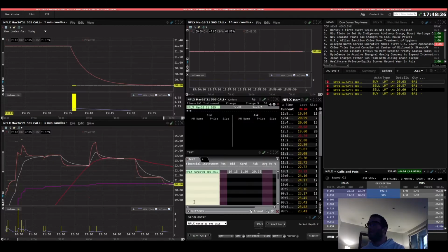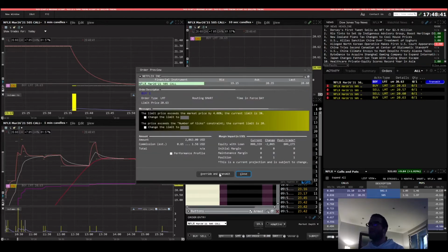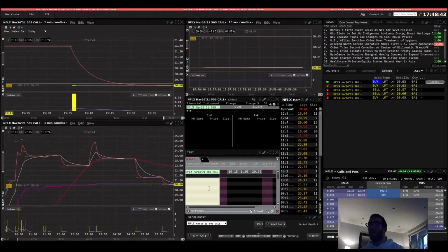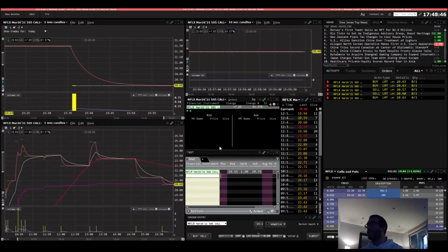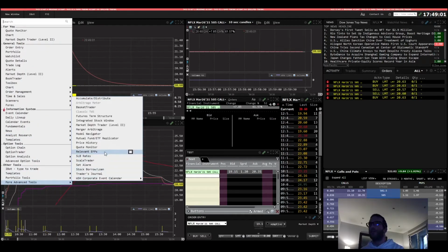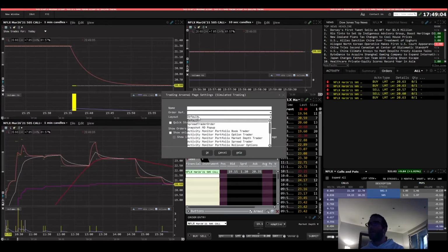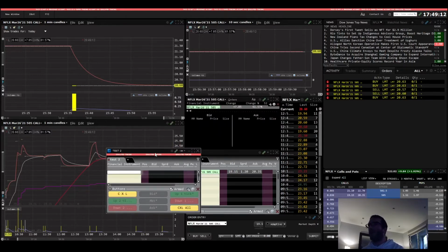So we've got Netflix here. It's just doing this because the market's not open, so I just cancel it. And if you use this, this is the quote monitor. You just go to New Window, More Advanced Tools, Quote Monitor, Layout here, Option Trader, and then call it whatever you want. And then you have this here.